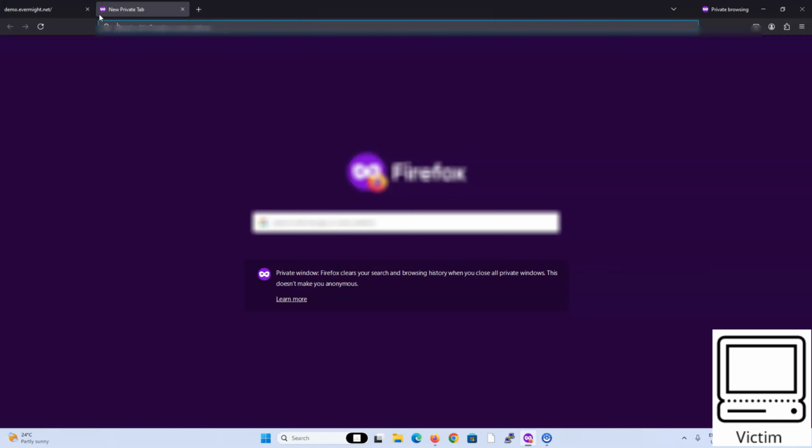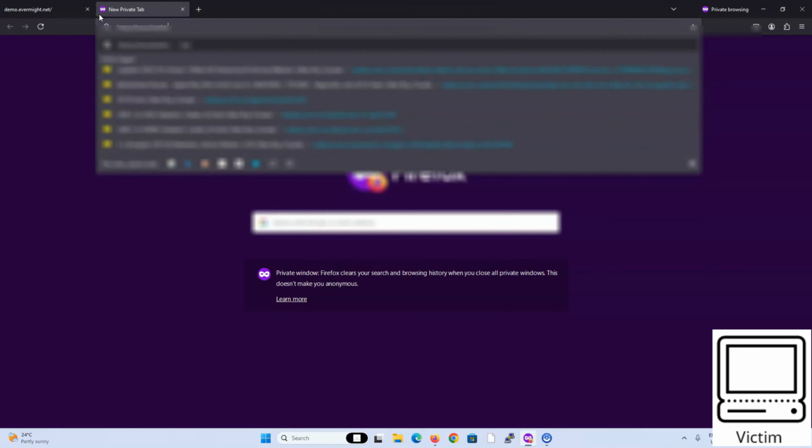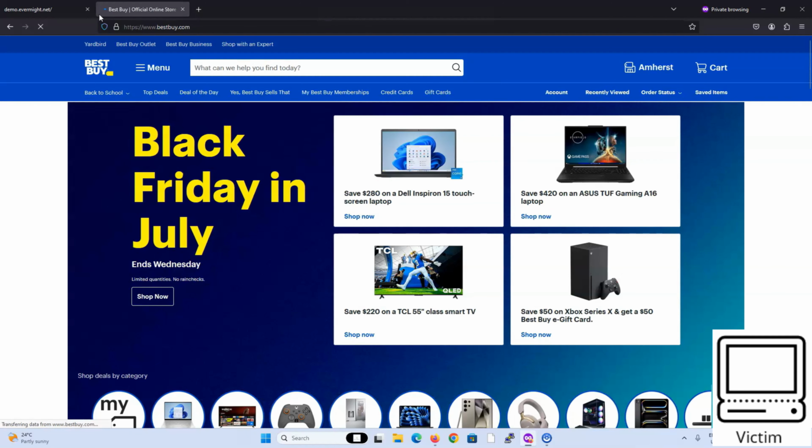Let me go to a website called bestbuy.com. Best Buy is a very popular department store in North America. Notice that the website does have HTTPS and is using a valid TLS certificate. This just means that any traffic between the victim's computer and the router and the Best Buy servers is encrypted.